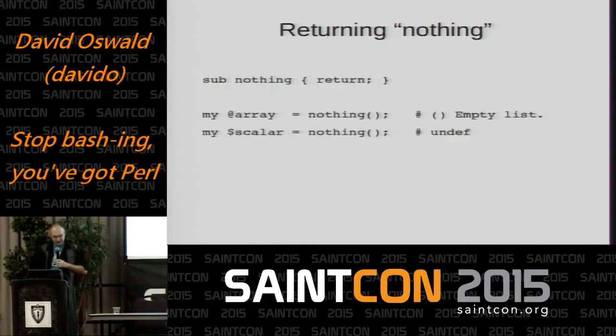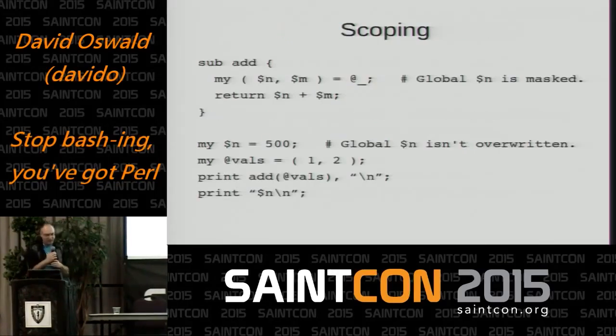And you can also return nothing. If you just say return with nothing after it, then it returns nothing at all from the subroutine. Subroutines, because they are blocks, have their own scope. So in this subroutine add, n and m exist only within the subroutine.